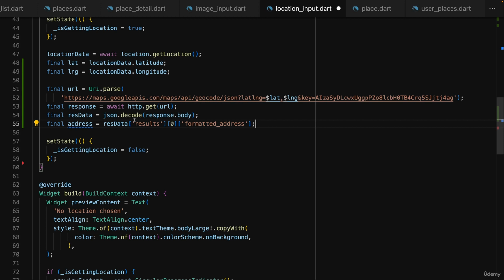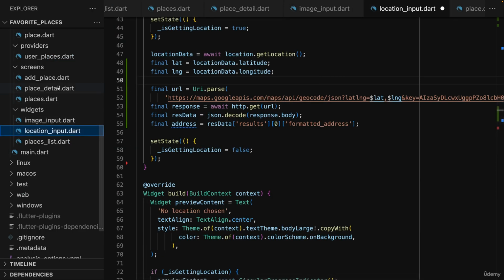And now, of course, the goal is to save this address together with these coordinates in some object, which we can then later use, for example, on this place detail screen. And that's therefore what we'll do next.